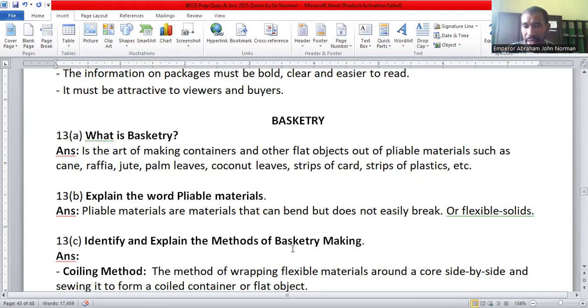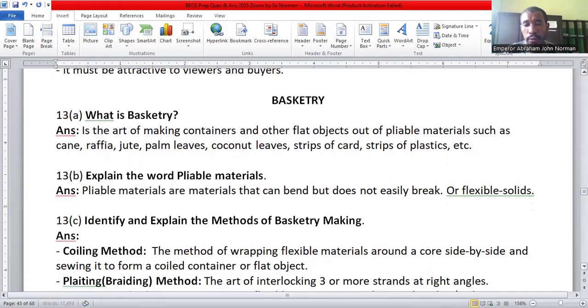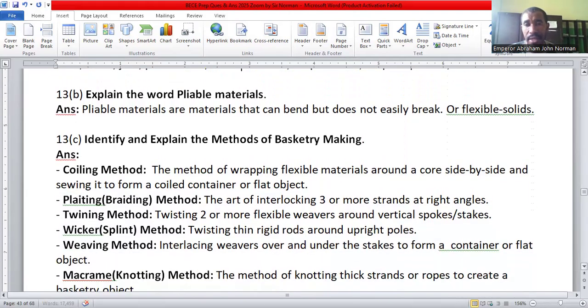Now, the next question says, identify and explain the methods of basketry making. Please, we have methods and we have techniques. I always say methods are broad, whilst technique falls under methods. The tricks that we use for building the methods are what we call techniques.